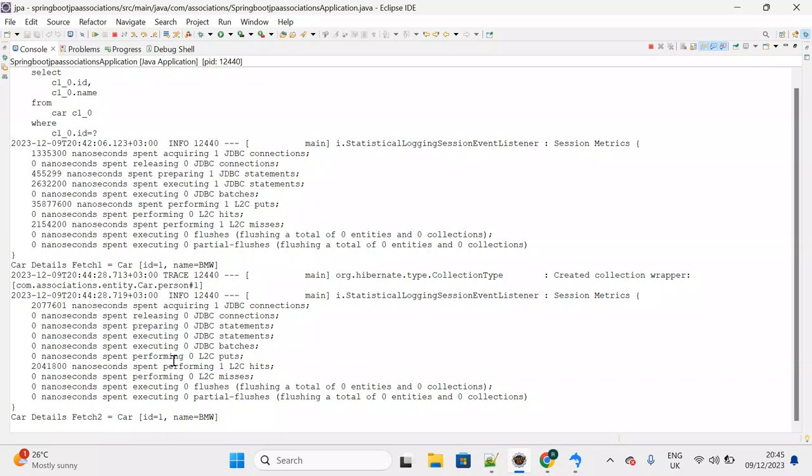Why? Because those are already available as part of the first request. Those details are stored, you can see here, one L2C put, the very first time, in the second level cache. And the second time when you try to fetch, it is not stored again and it is fetched from the existing second level cache. So now you can confirm that we are able to store the core details in the second level cache.